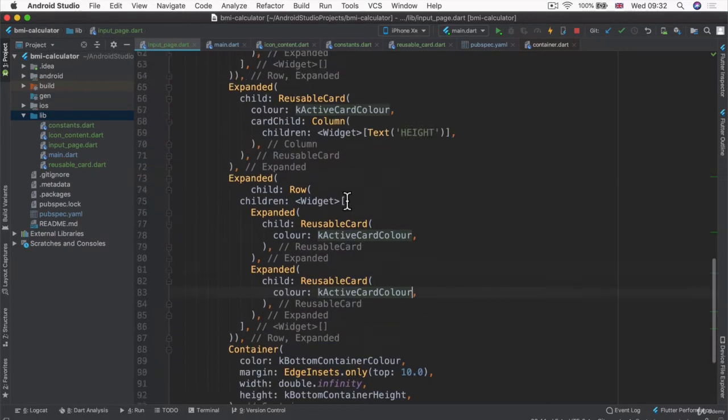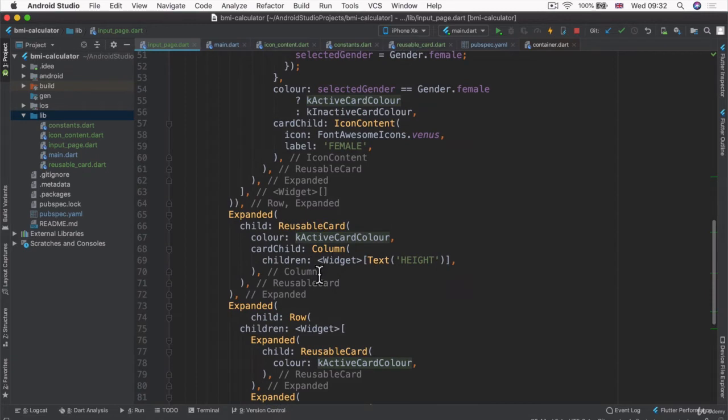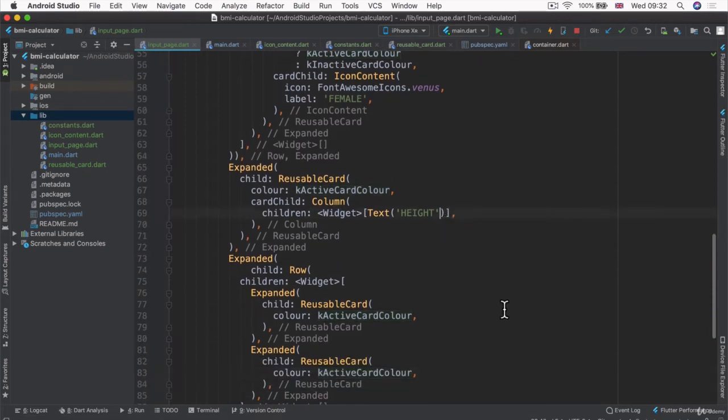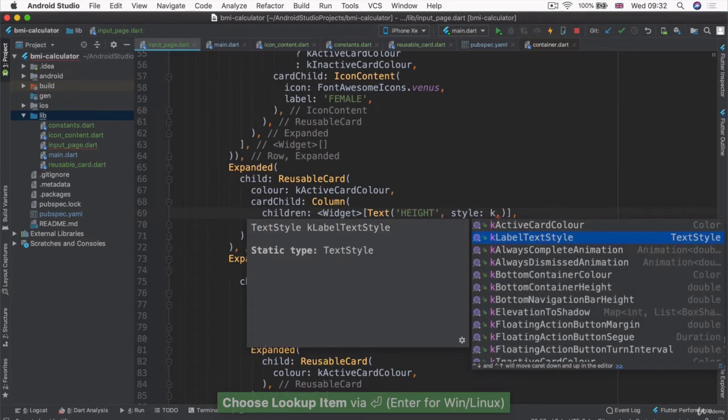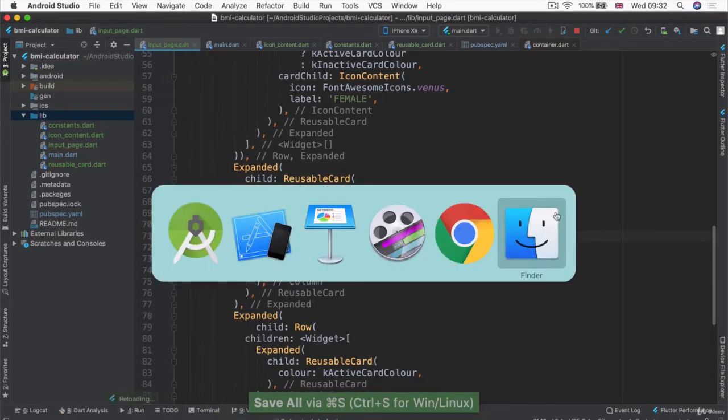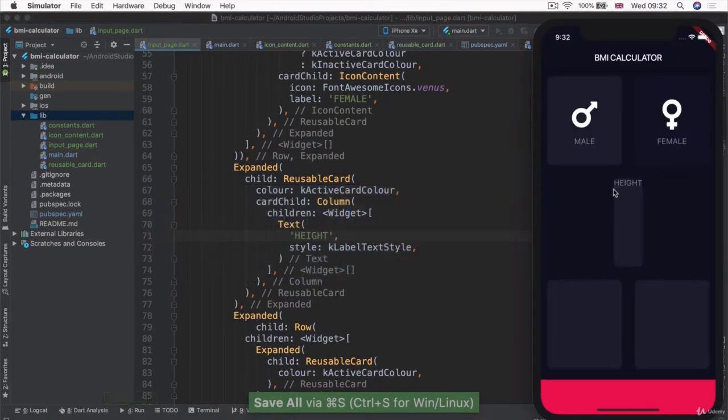All right, so back to our reusable card, which now has a text widget, and I'm now able to give it an additional style, which is going to be the kLabelTextStyle. So I can simply select that. And now you should be able to see in the app, we've got the same styling for that height text. But our card has now resized to the size of its child.